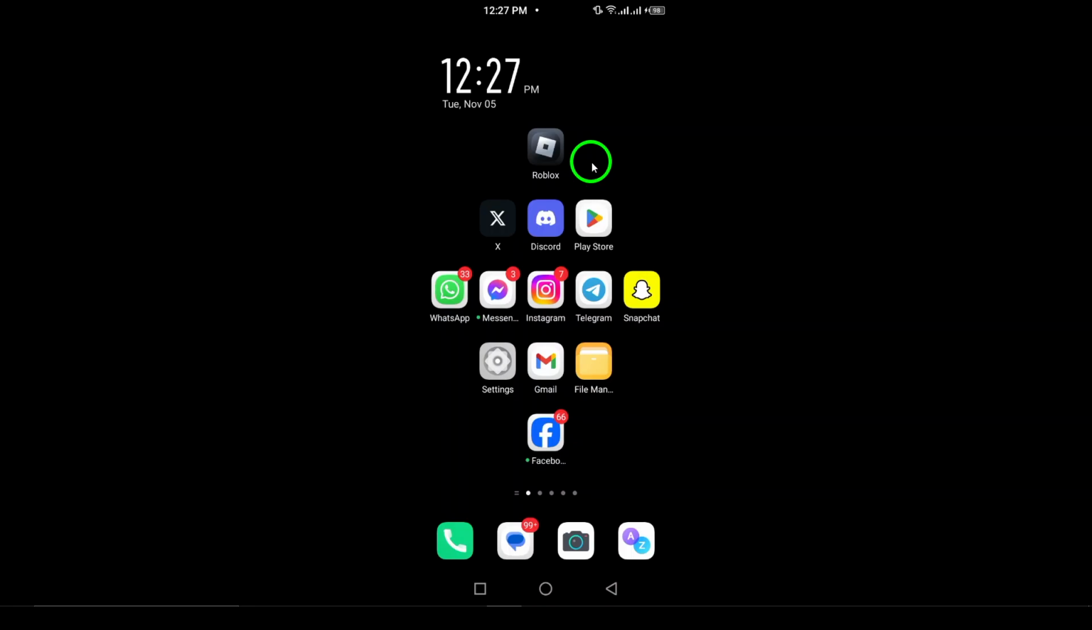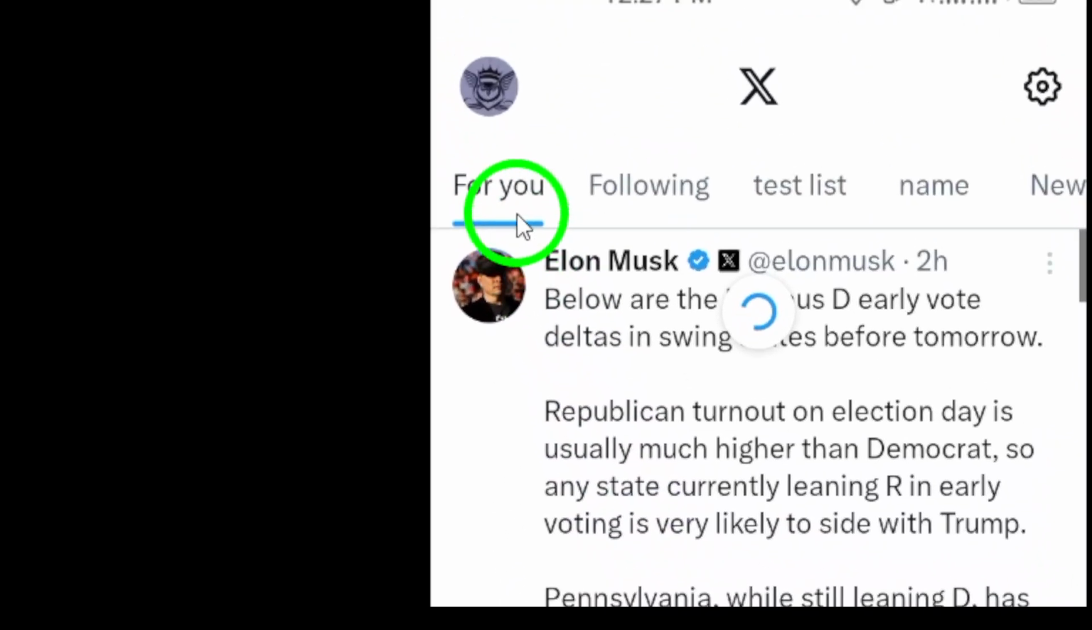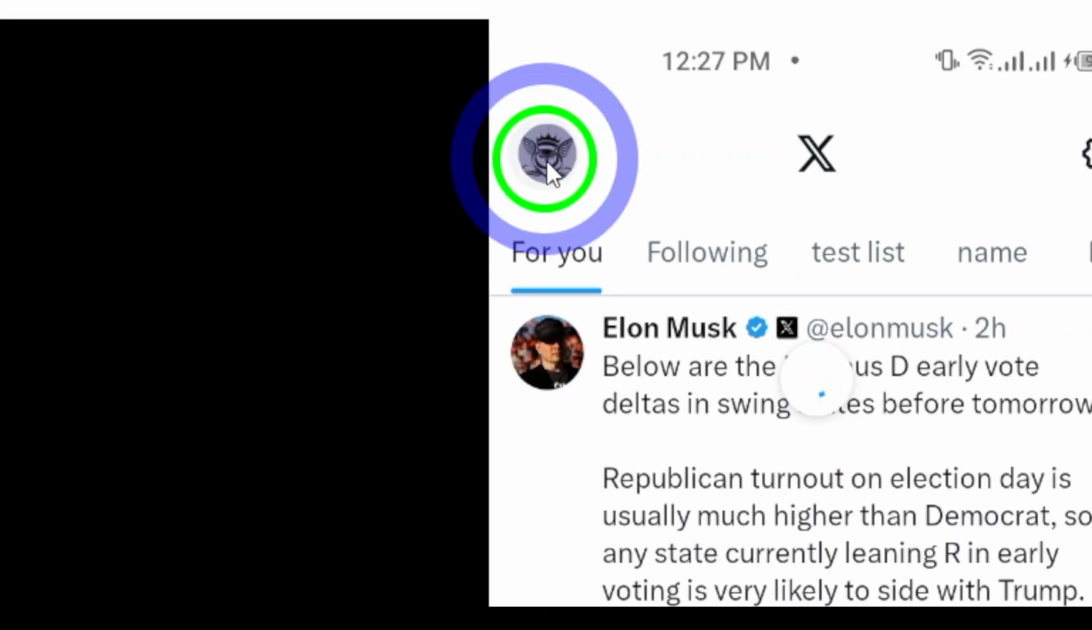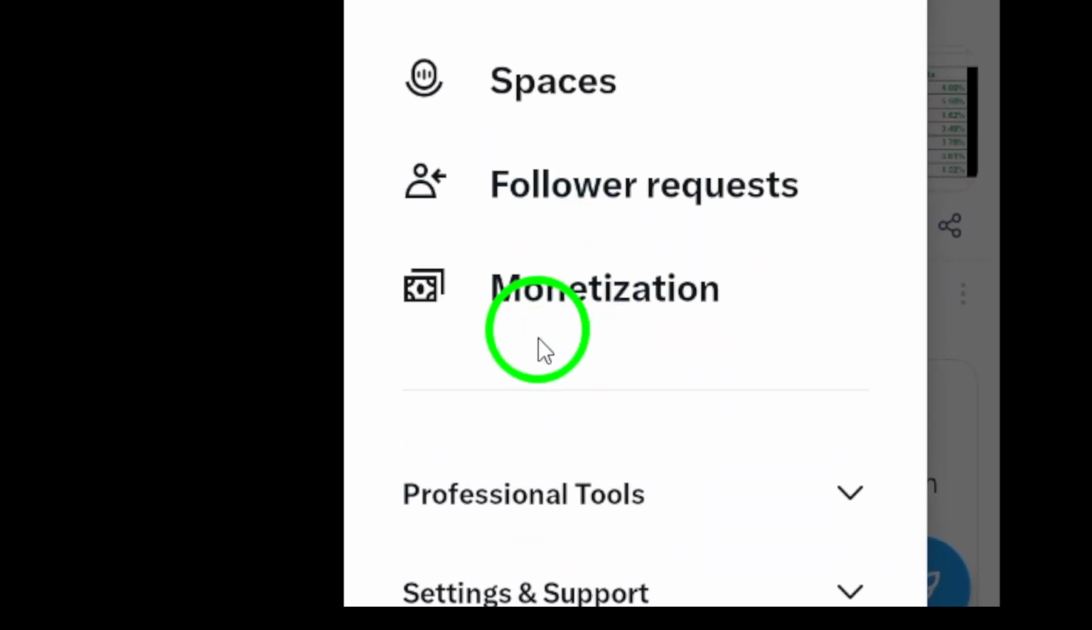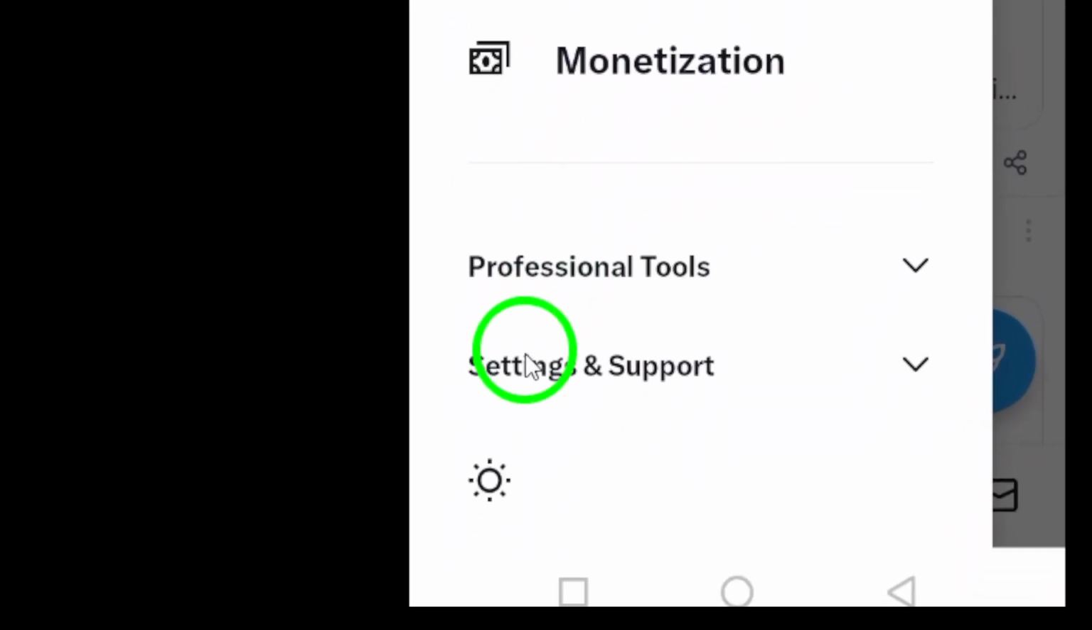First, launch the X app on your Android device. This will bring you to your home screen where you can access all the app's features. Next, tap your profile icon. You can find your profile picture or the navigation menu icon in the top left corner of the screen. Tapping this will take you into your account settings.